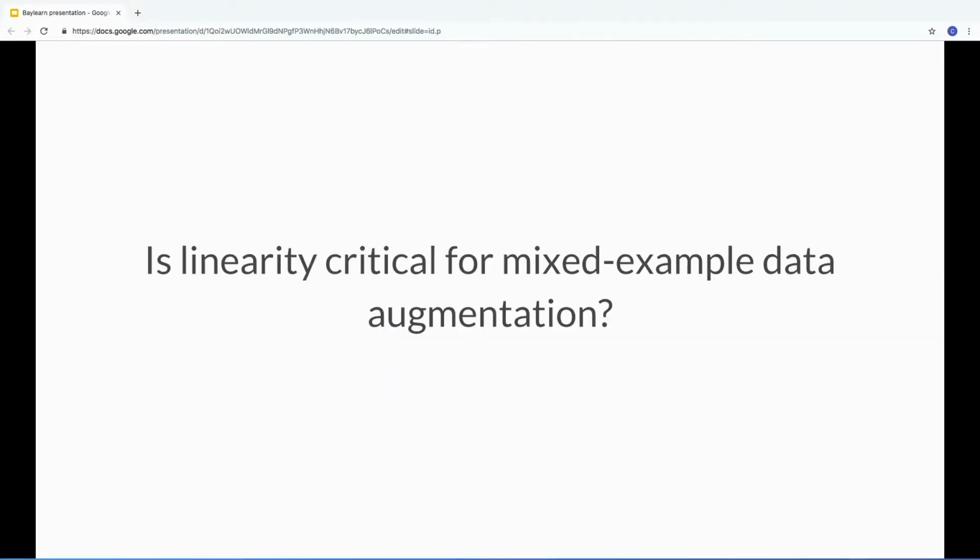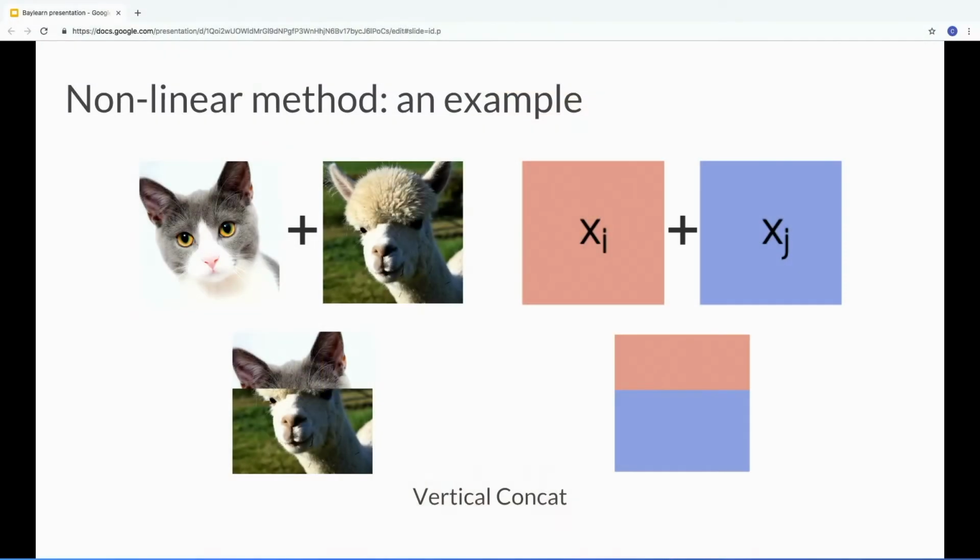In this work, the main question I would like to answer is: is linearity critical for mixed example data augmentation? We're going to study this question empirically. To give a very basic example of what a nonlinear method might look like, consider this. Given a random mixing coefficient, just like mix-up or BC+, we can instead combine the top fraction of one image with the bottom fraction of another image. Although this method is simple, it gives a sense that there are many other types of mixed example methods that might work.